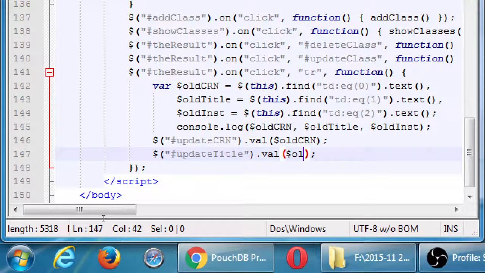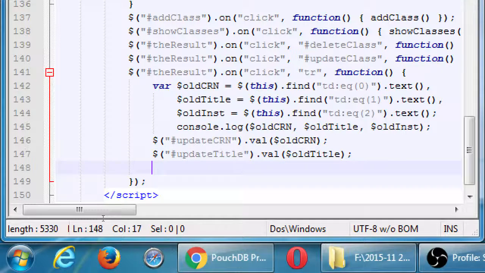Dollar old title. And see, this should seem consistent because we invented it. We invented update CRN, update title, update instructor. So that's a cool thing. When we make our own variables, when we make our own functions, we can name them what we want so that they make sense to us. When I wrote this, this made sense to me. It may not make sense to you, but when you do your own version of the app, you can always change it.